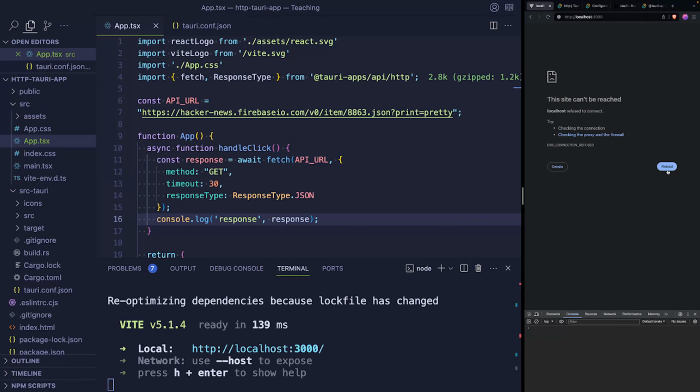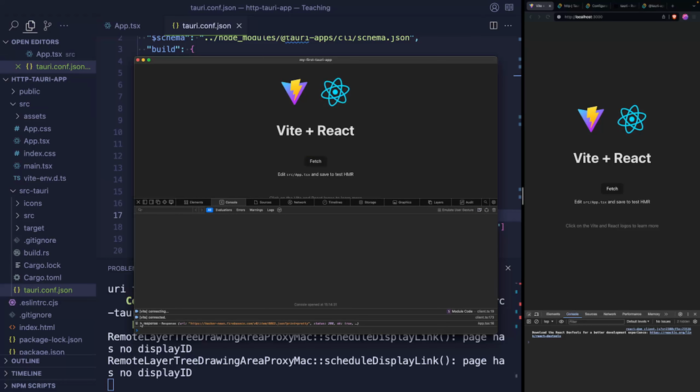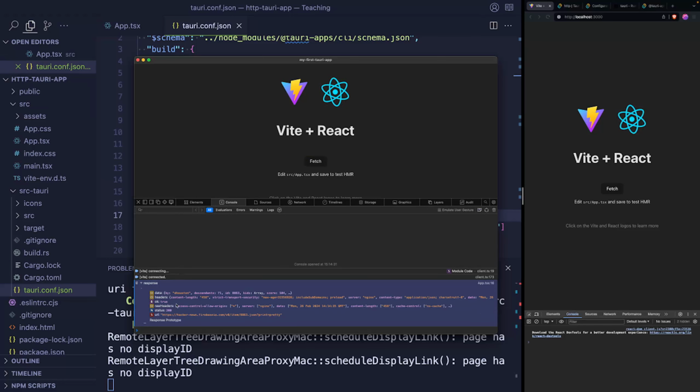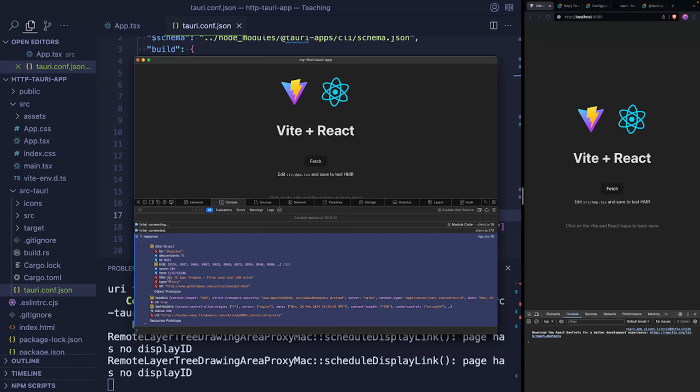Now type npx tauri dev again. So we have the application running. Let's bring up the development tools and click fetch. So now you can see that we have the response logged. So it's getting the data from the Hacker News API. Here you can see the title of this post, for example.